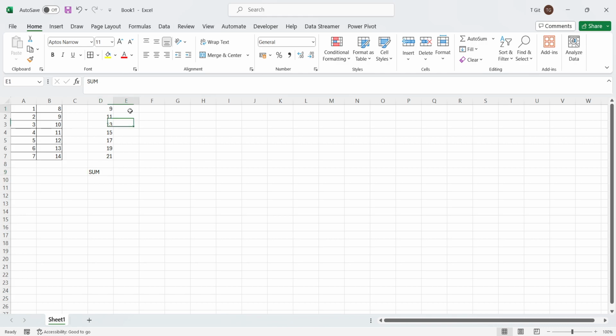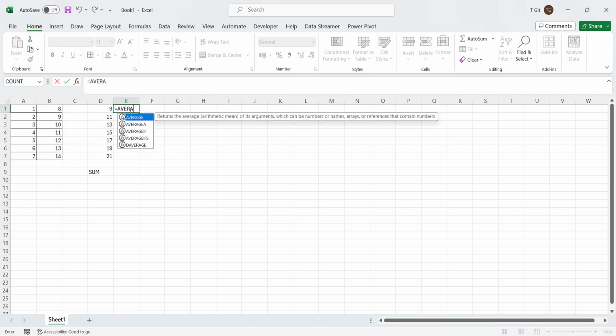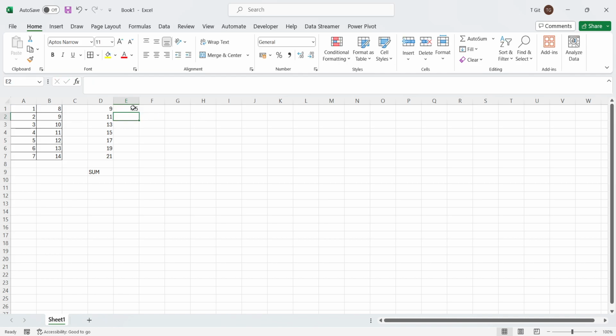And now let's say we want to discuss the average function. We are not interested in finding out the sum, but we want to know the average. So in this particular cell, that is E1, I'll simply type equal to, and then when you write average, average appears there. Just press the tab key, this function becomes active, select the two numbers like this, close the bracket, press enter, and then click on this number and drag it down. So you will get the average of the numbers. Here let's write average.